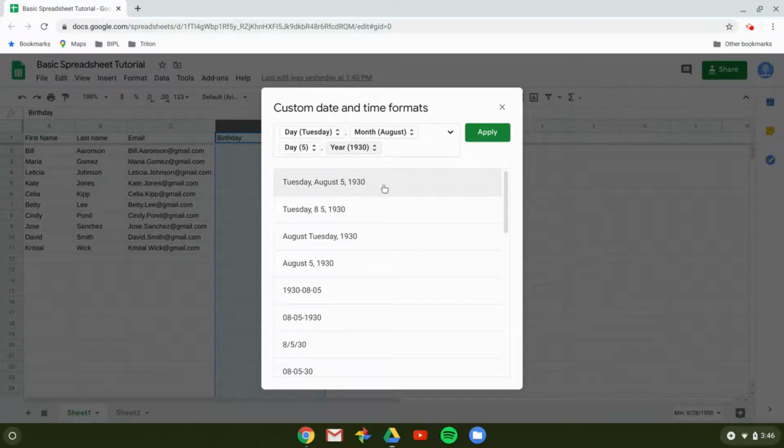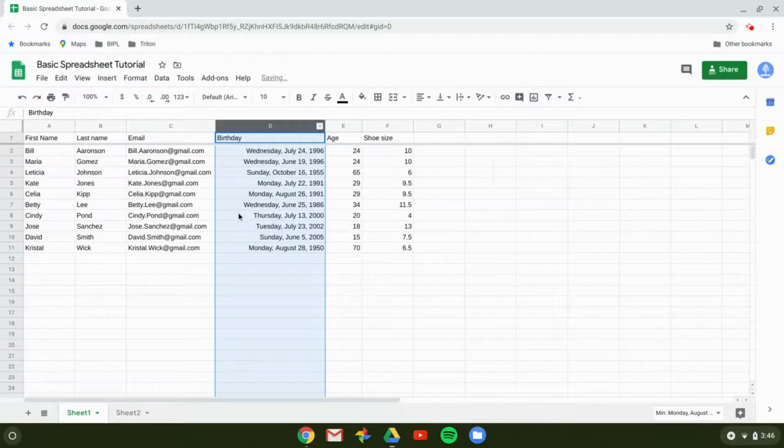If you don't see the format that you want, you can customize a format using this box. The format that we want is on this list already, so I will just select it. You'll notice that all the dates change to the new format we've selected.